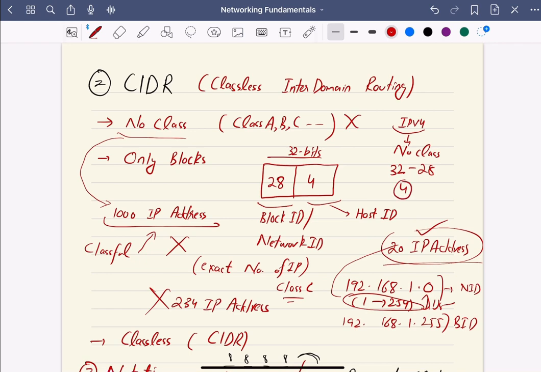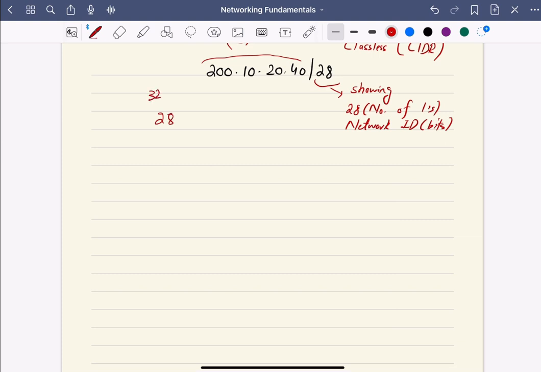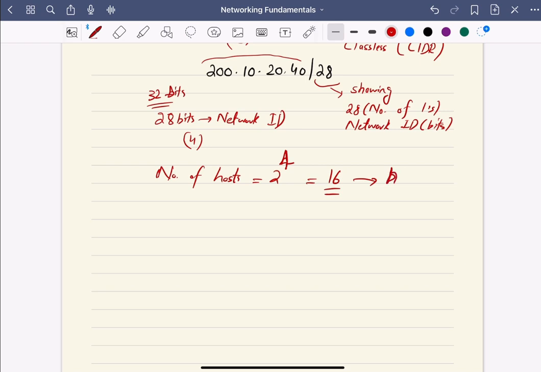So what does it mean? 32 bits is the full size of an IPv4 address. 28 bits are reserved for the network part, the network ID. So we are only left with 4 bits for the host ID. The number of possible hosts is equal to 2 to the power 4, which is equal to 16. It means there would be only 16 possible hosts in that particular network.